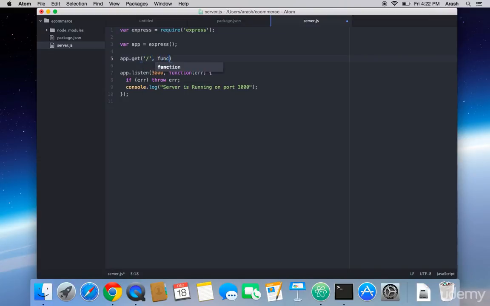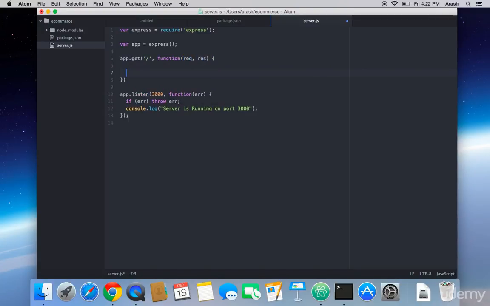Then you pass in a callback function which has the parameters request and response. What are request and response? Request means that you are requesting something from the server. Response is the server responding with something, like a web page or anything.